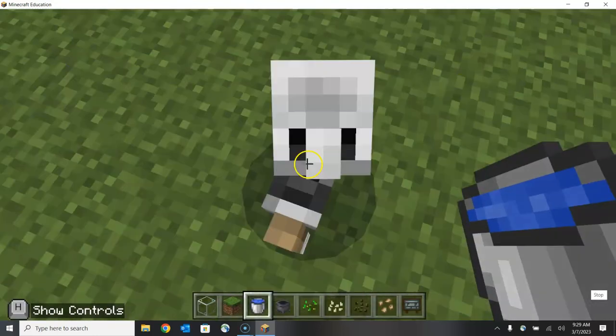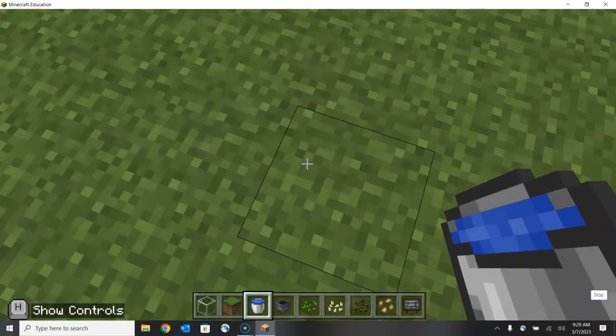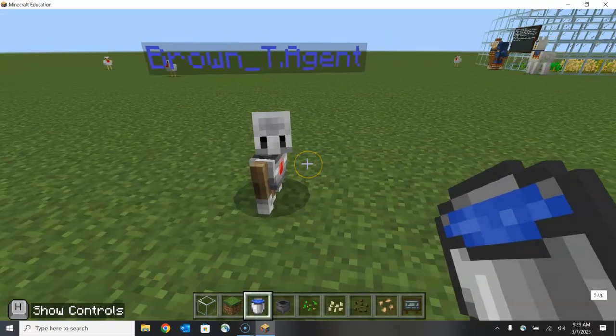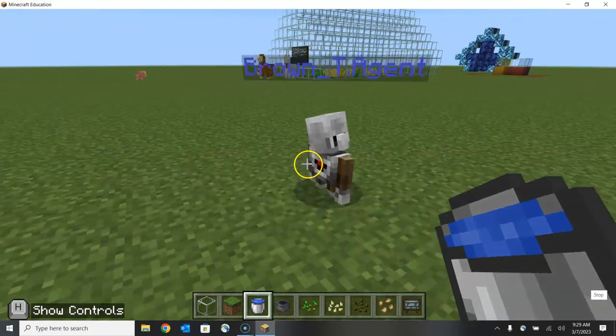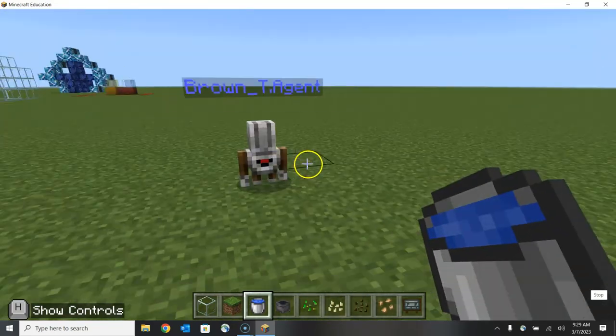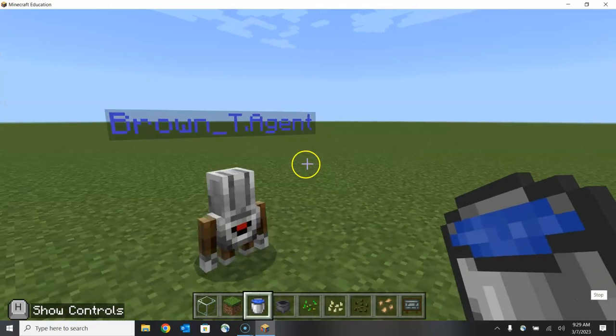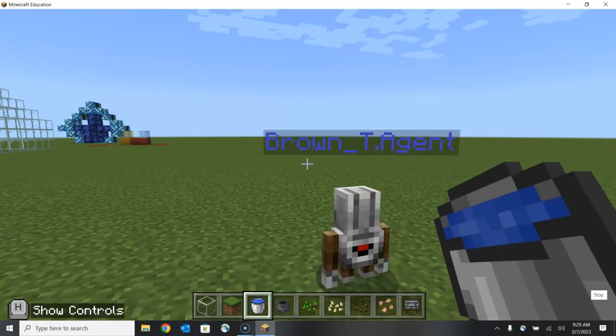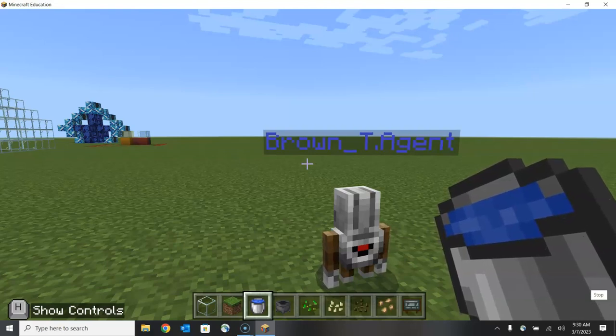So as I said, within a second, there's my agent. So your agent is kind of this cute little robot guy that just follows you around in your world whenever you use that teleport prompt. And the name of your agent will always be your name in Minecraft. So in this case, brown_t, followed by agent.